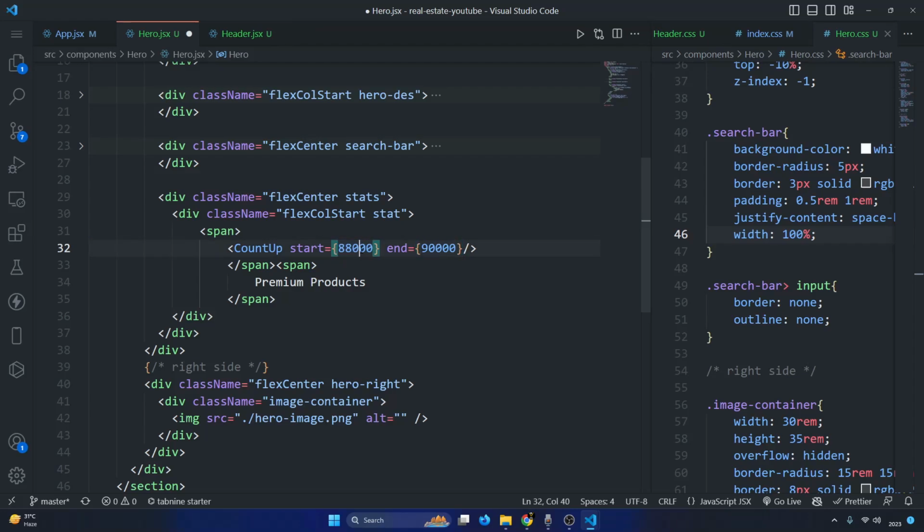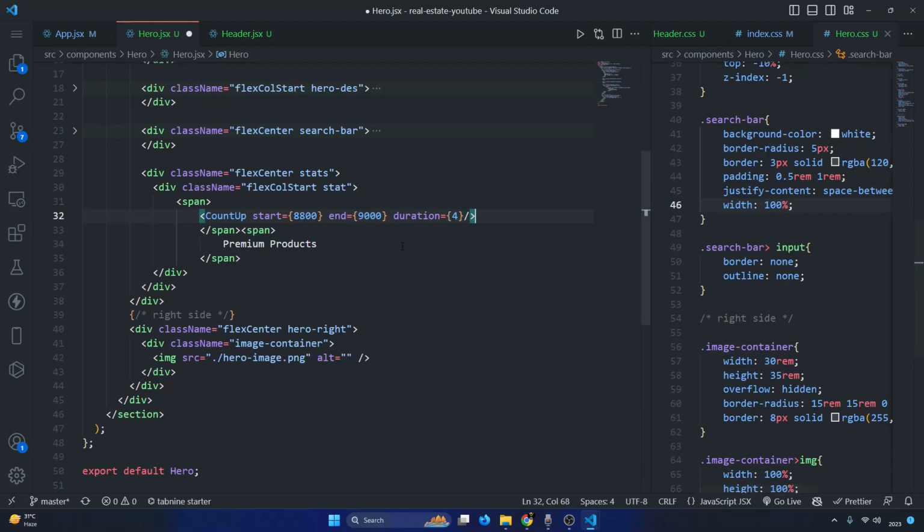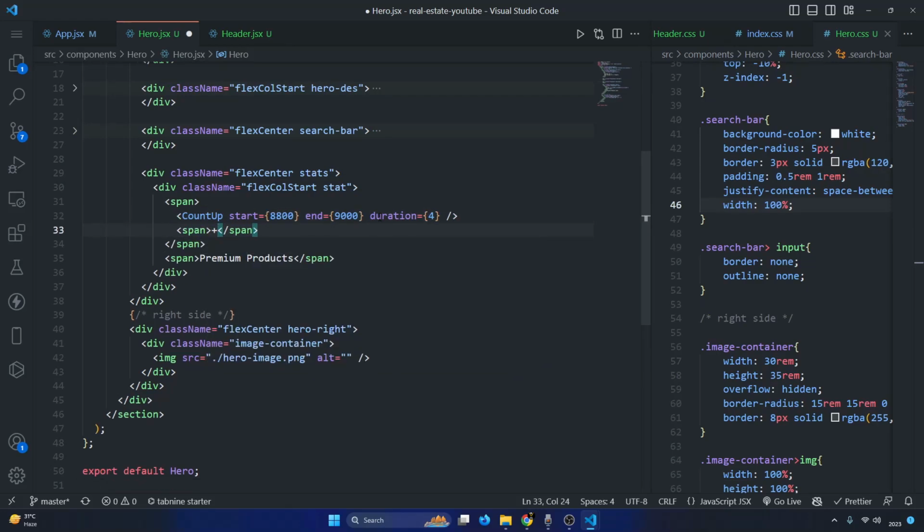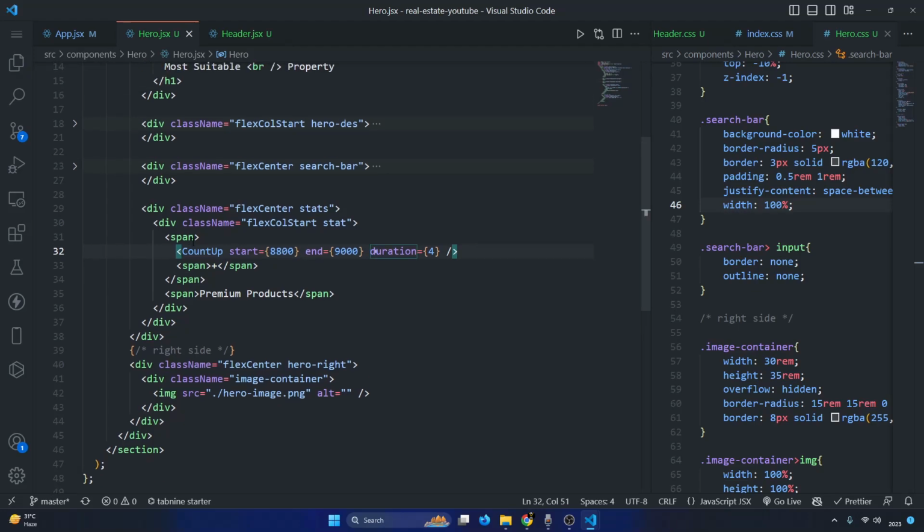I think I have made it so large. It is 8800 and 9,000. Sorry. Yeah, this is the correct one. Now what should be the duration of this animation? I am saying the duration should be only 4 seconds. After this counting up number, I would also like to have a plus icon in front of these numbers. So let's save this. Of course we have to import this count up.